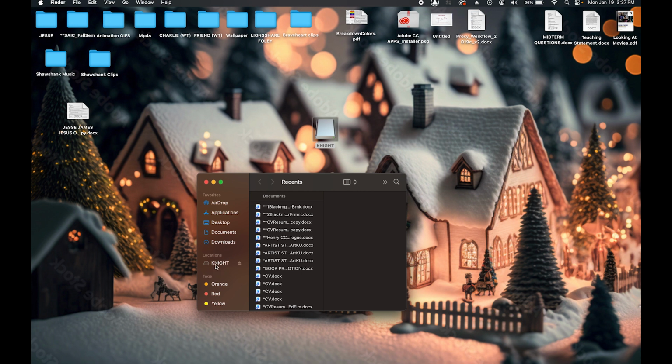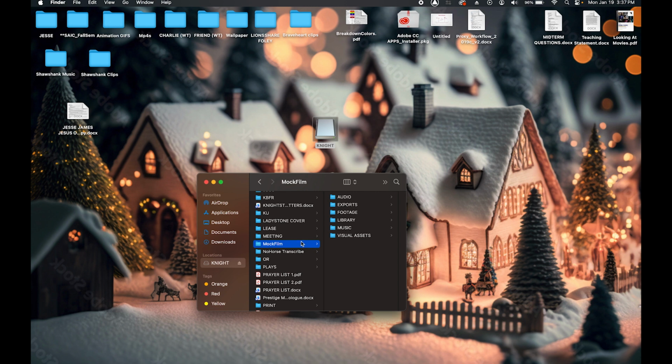That's why you name it. Like I named mine Night because I like night. I also like things like movies, like Batman. But yeah, anyway, here's your hard drive. You want to make sure you're always clicked here when you're going to. So I have a bunch of different folders here, but right now I'm using the mock film folder for where you're going to be saving your project.